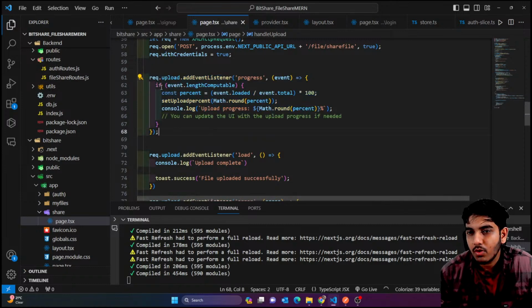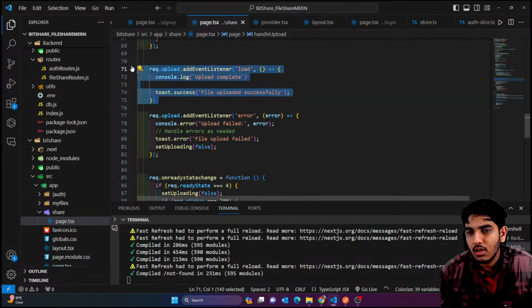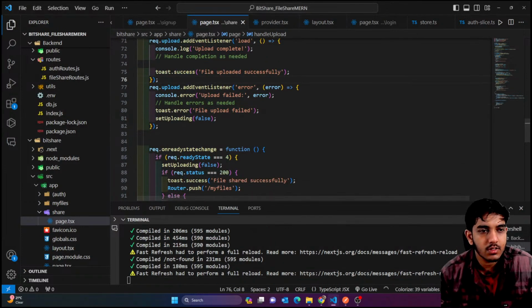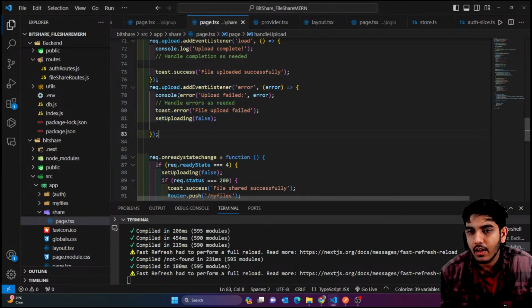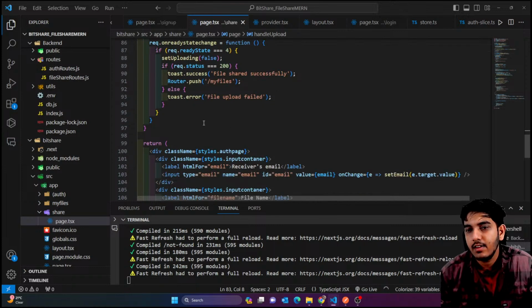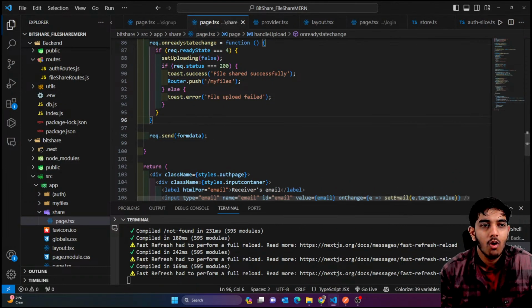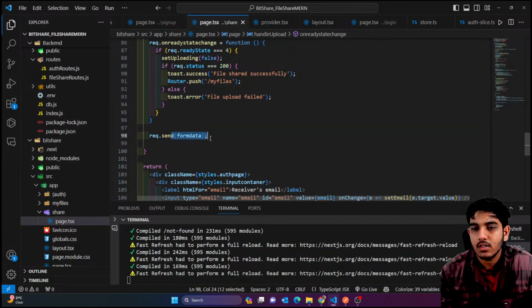Now let's see that we have the progress, so we have to check the progress also. Okay, so this is the progress, and then we have the load part. So this is the loading part, right? File uploaded successfully. Then we have the error part. So if there is an error, we're gonna handle the errors here. Then we have on ready state change. Okay, we did one mistake. At the end we need to provide req.send form data. That's it.